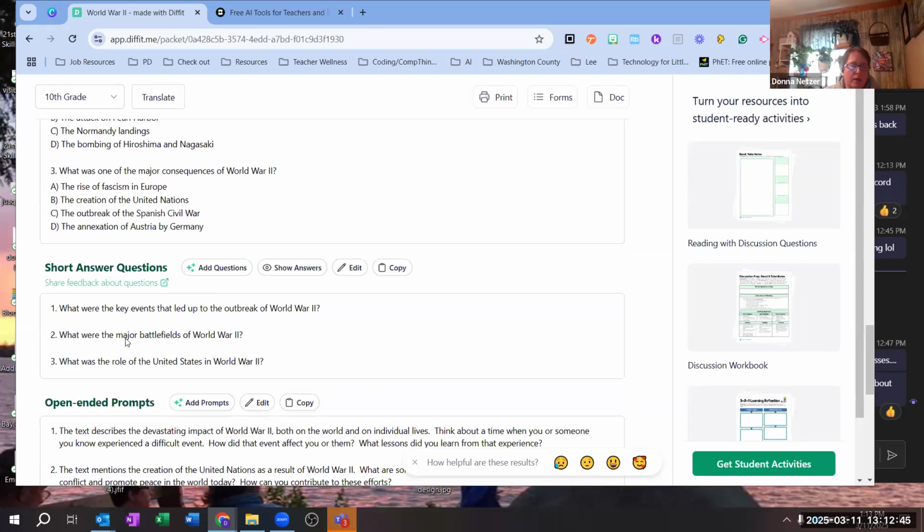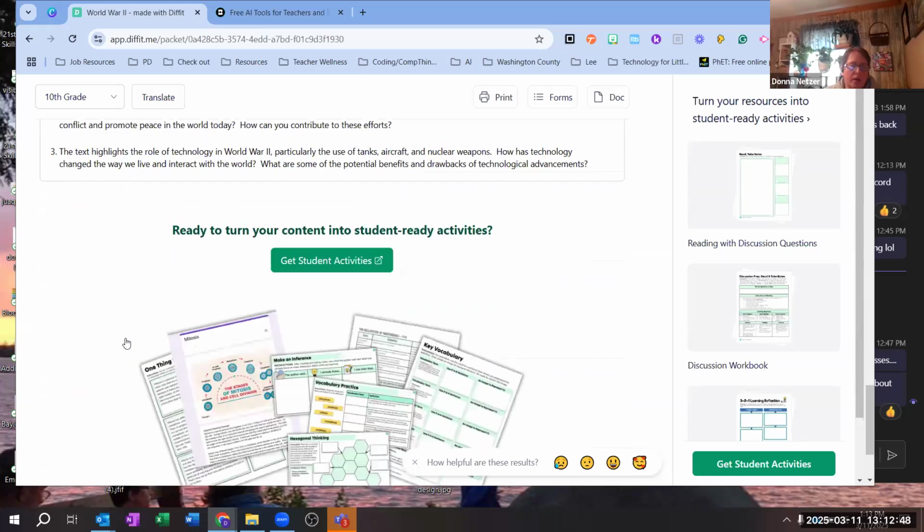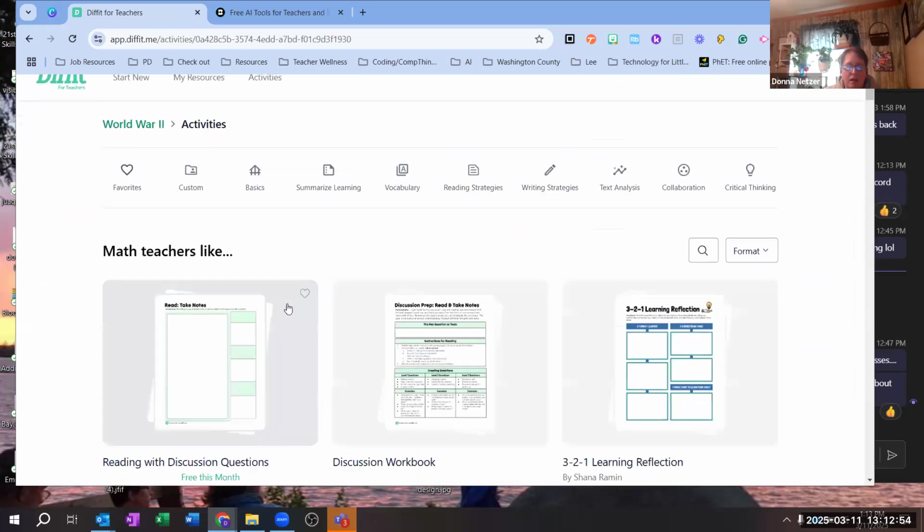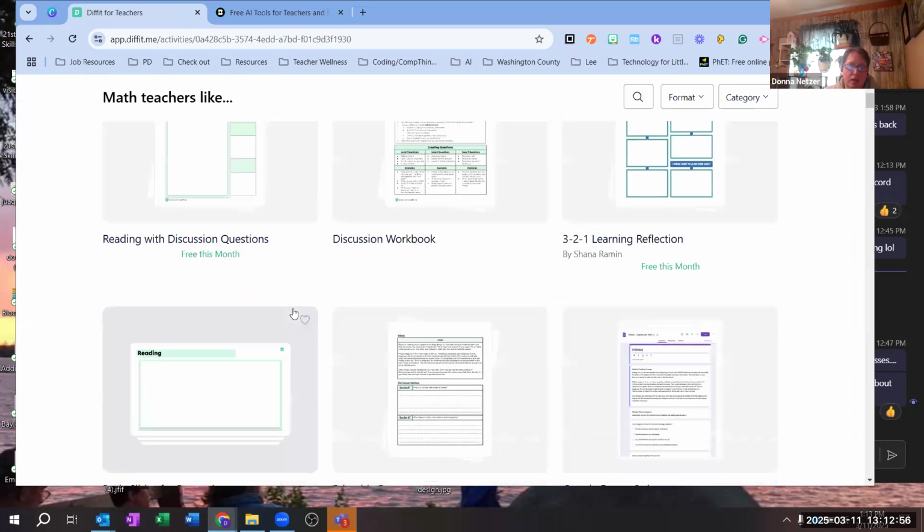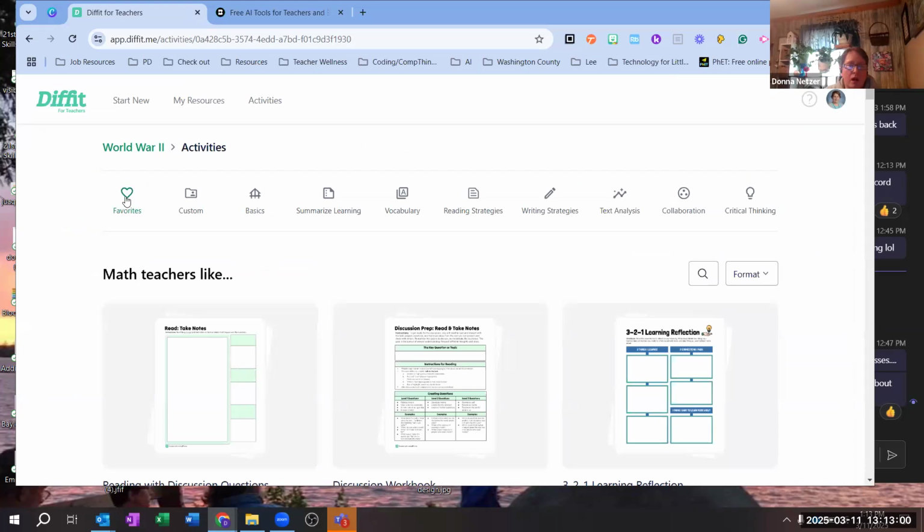So here are some examples. There's some open-ended. We want to get some student activities. It says math teachers because I'm a math teacher, but there's some student things that you could do.